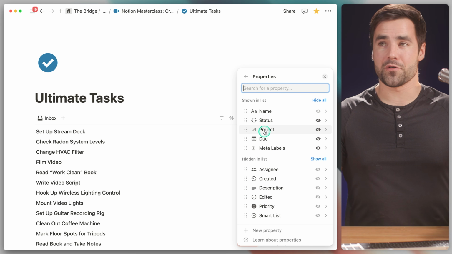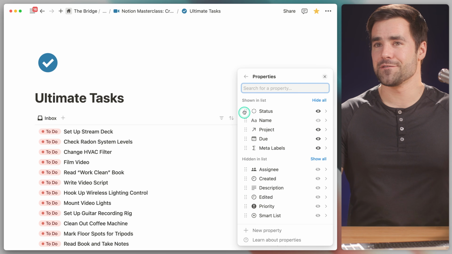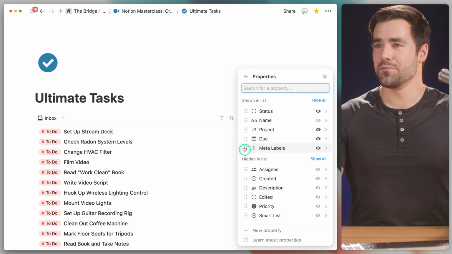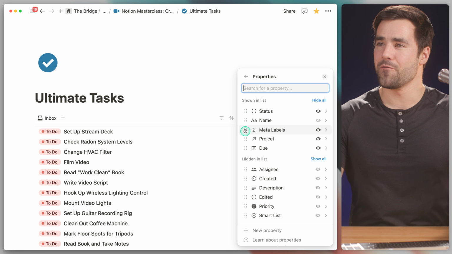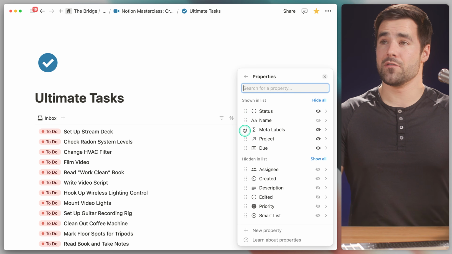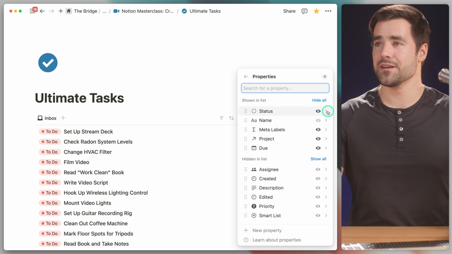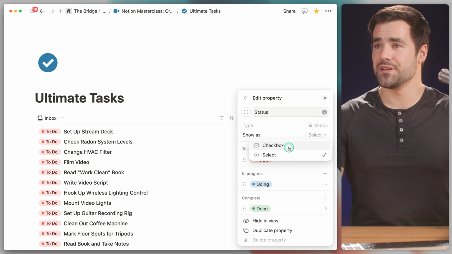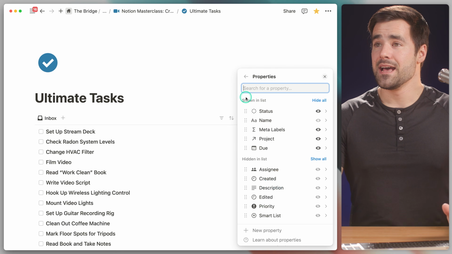We can also reorder our properties, and I'm going to go ahead and put status first, just like that. I think project and due are in the right places, but meta labels maybe should go before both of them. We also are going to use that nice little checkbox trick. So we're going to go into our status property, show this as a checkbox just like that. And now we have all the properties that we want.